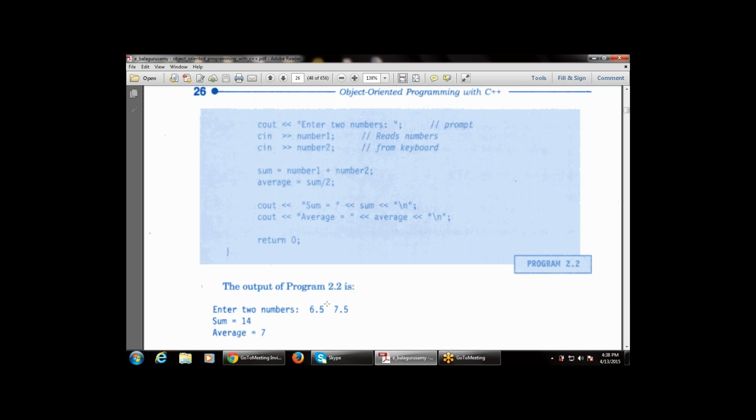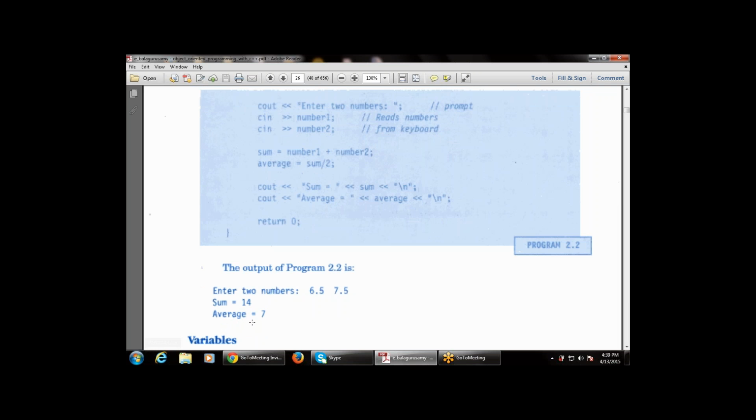So this is the output. If the user enters the two numbers 6.5 and 7.5, why is it .5? Because these are float numbers. The output is: the sum is 14 and the average is 7. So the sum is 14, and the average is 14 divided by 2, which is 7.